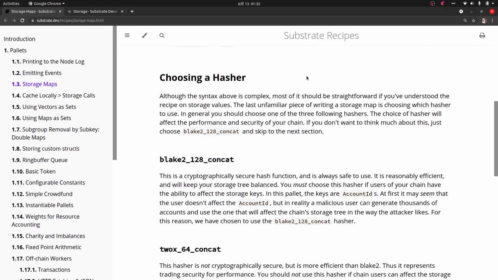Choosing a hasher. Although the syntax above is complex, so we've already looked at the syntax, most of it should be straightforward if you've understood the recipe on storage values. We did. The last unfamiliar piece of writing a storage map is choosing which hasher to use. In general, you should choose one of the 3 following hashers. The choice of hasher will affect the performance and security of your chain. If you don't want to think about this, just choose Blake2 128 concat and skip the next section. So if you don't understand hashers well, really just stick with their advice and go with the default.